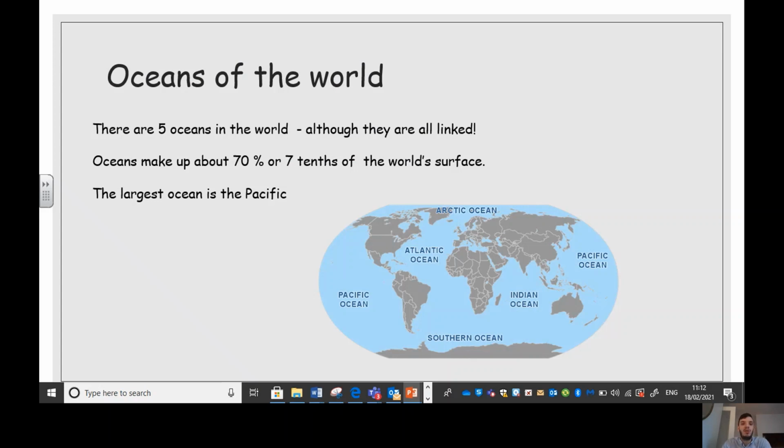Okay, so oceans of the world. There are 5 oceans in the world, although they are all linked. What does that mean? For example, if I had unlimited energy and I could survive sub-freezing temperatures, I could swim from the Pacific Ocean all the way to the Atlantic Ocean. All the water in the world is connected. You could swim around it all or sail around it if you wanted to. You do not need to cross land to get from the Pacific Ocean all the way to the Indian Ocean.